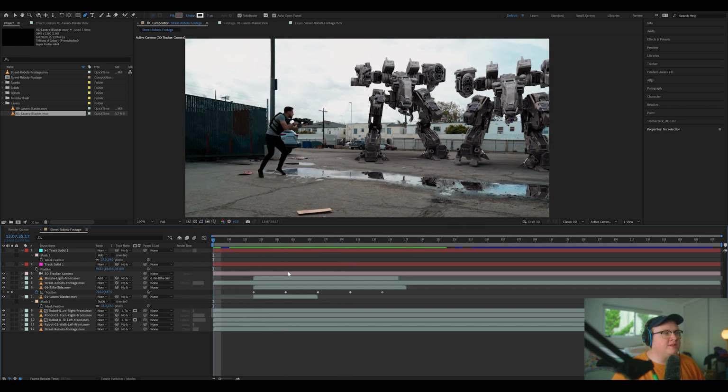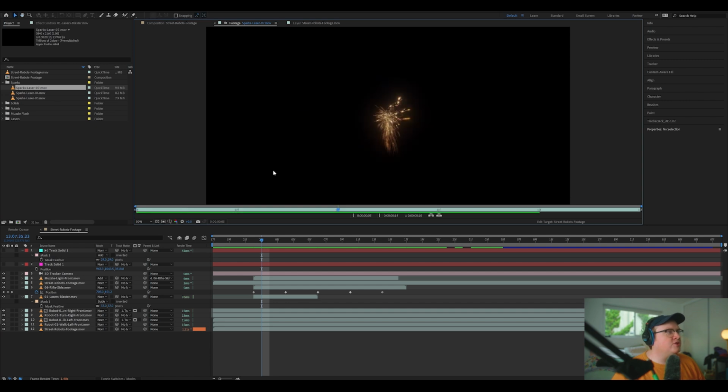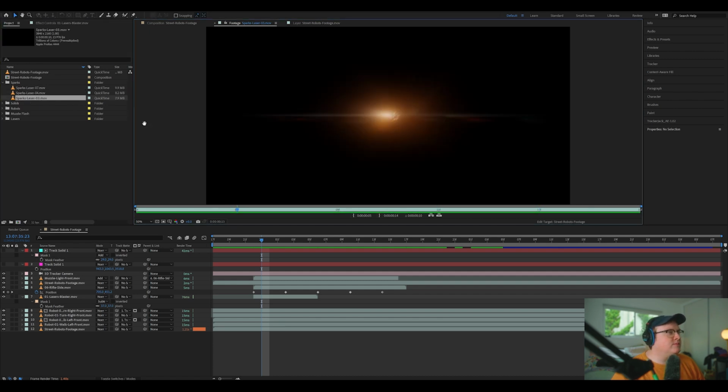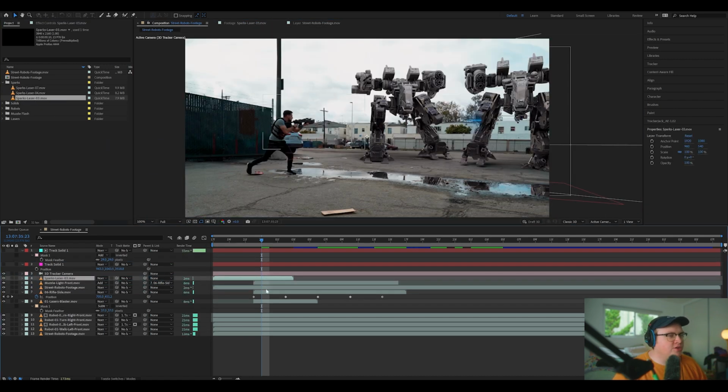And we can probably just keep using that and duplicating it, but we will now add our little sparks to his knee. So we have our sparks in this pack. This looks really good. Spark 7. What's this one look like? Spark 4 looks really good. Spark 3 looks good because it's coming from the side. Let's do that. Let's add Spark 3.